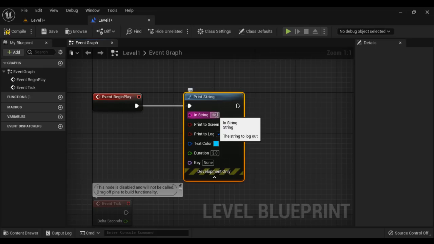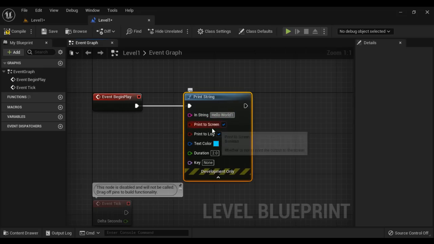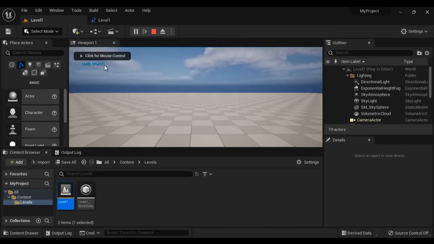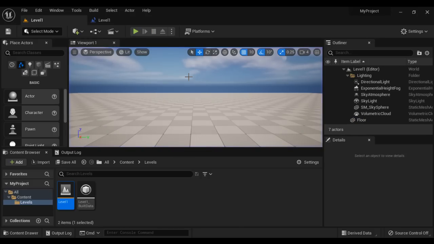I say here hello world 1. So hello world 1 gets displayed on the screen as well as in the output log window. On the screen it will get displayed in the cyan color and it stays for 2 seconds. If I say compile, save, go to level 1 and say play, you see hello world 1 is displayed in the cyan color and it stayed for 2 seconds. I stop playing. Hello world 1 also gets displayed in the output log window.